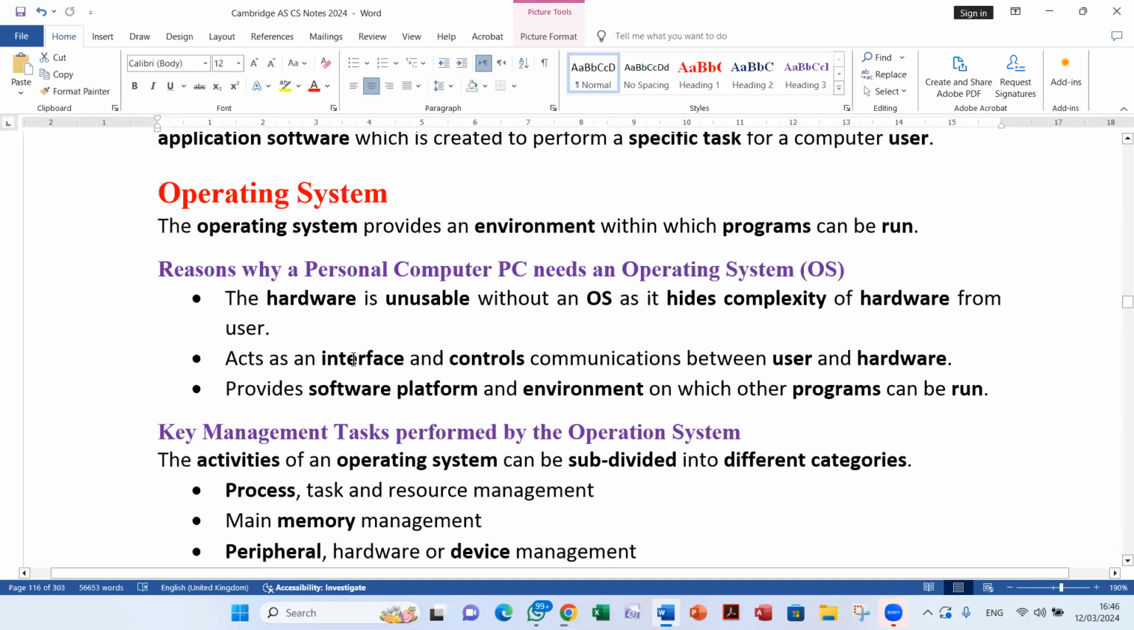Okay, the operating system acts as an interface. You know, you have command line interface and graphical user interface. You have the desktop. We call it user interface. The operating system is providing a user interface and controls communication between user and hardware. The system software provides a software platform, an environment on which programs can run. So you just buy a program that runs under Windows 10 or Windows 11. And Windows 10 or Windows 11 is the operating system and is making it run on the hardware.